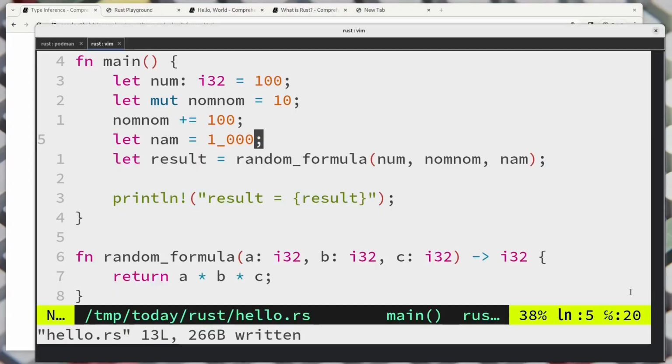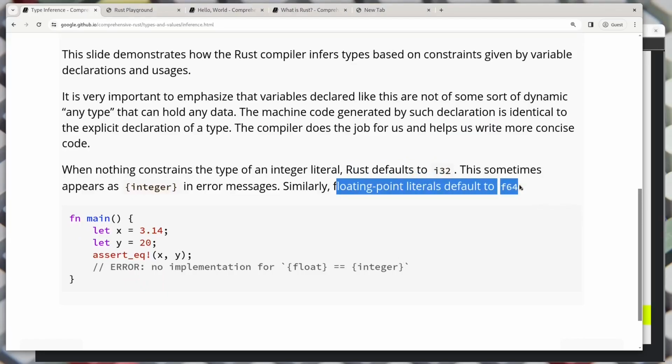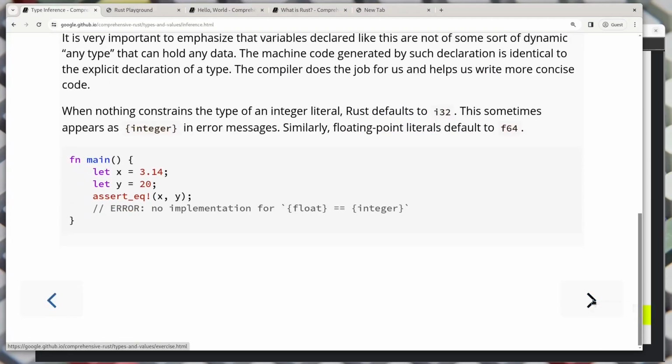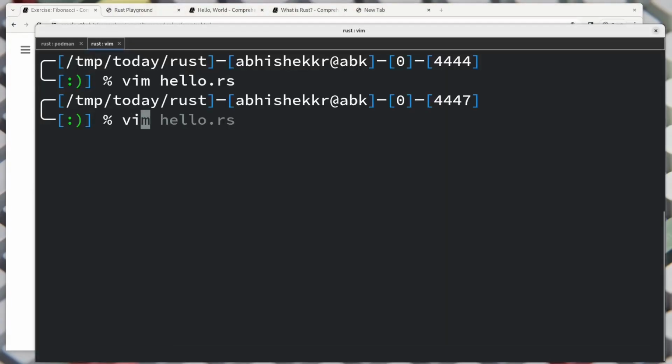Rust does type inference. Ints default to i32, as for var num in the code. It defaults to f64 for floating point numbers. Now for an exercise, let's write the logic for generating the Fibonacci number at the nth place. We'll use the template provided and fill it in.